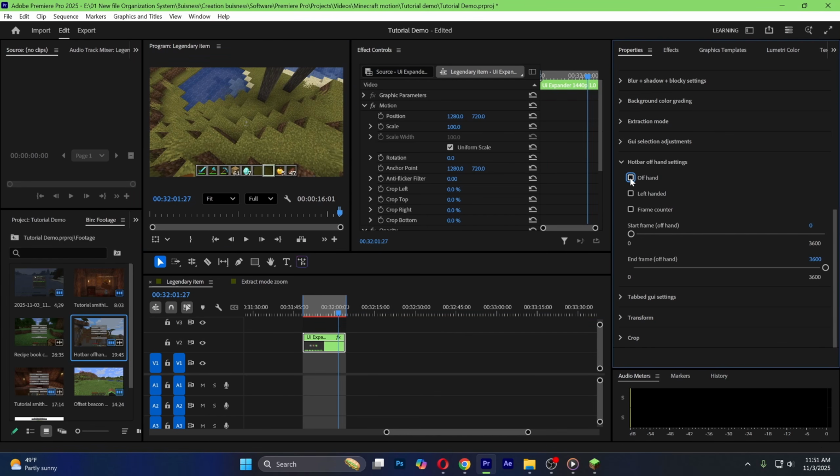After that, we have the Hotbar Offhand tab, which is for anyone who specifically is animating their hotbar and wants to have an offhand in their selection. If you simply have your offhand in it the whole time, then feel free to just click here and move on. But if you use the opposite hand, this will apply that to your selection. If your offhand pops in and out, then you can adjust these accordingly.